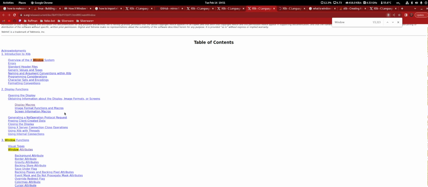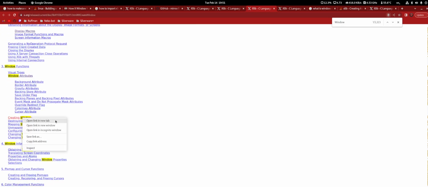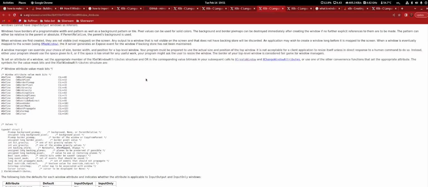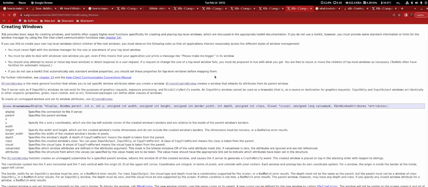So window attributes, creating windows. Oh, I see. Oh, dude, this is so, okay. I see what they do. So they're not even creating a window in their example. They're literally just spawning programs. Because here's the thing that I understand, the point. I don't think we should call it a window. It's like a container.